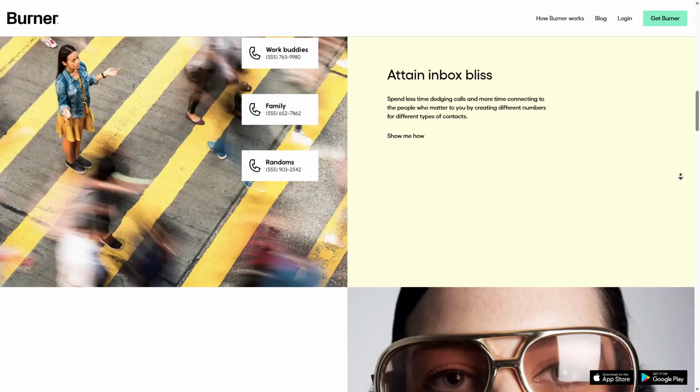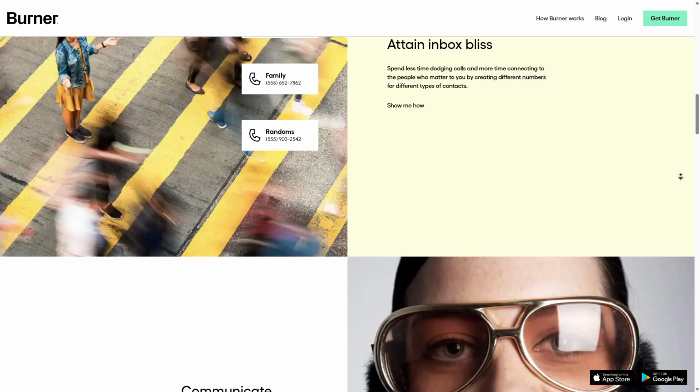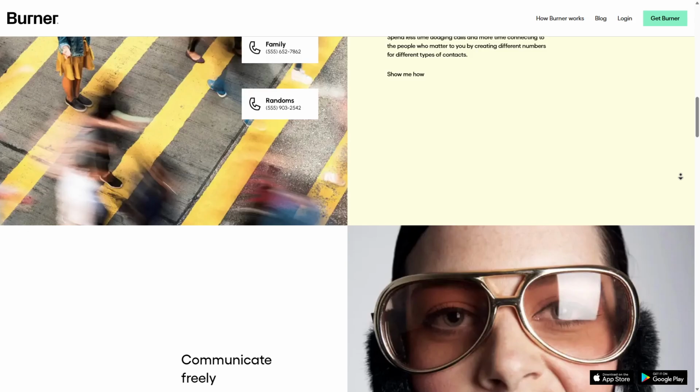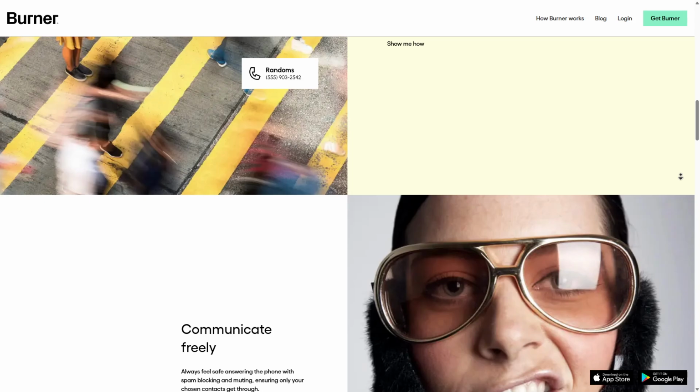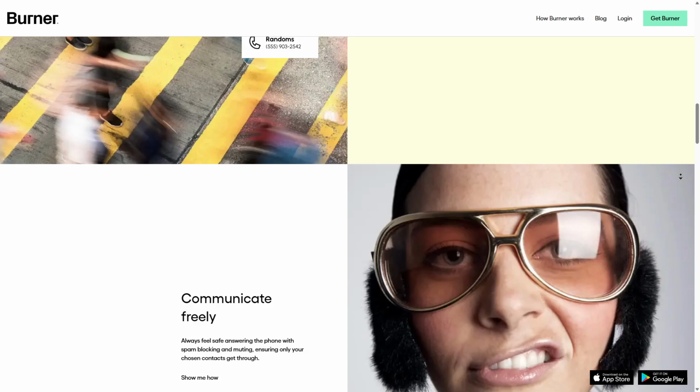and advanced options. While Burner is convenient, it's important to note that numbers may expire or be reclaimed if not renewed, and some features require a paid subscription. It's best suited for short-term privacy needs, rather than as a full replacement for your main phone number.